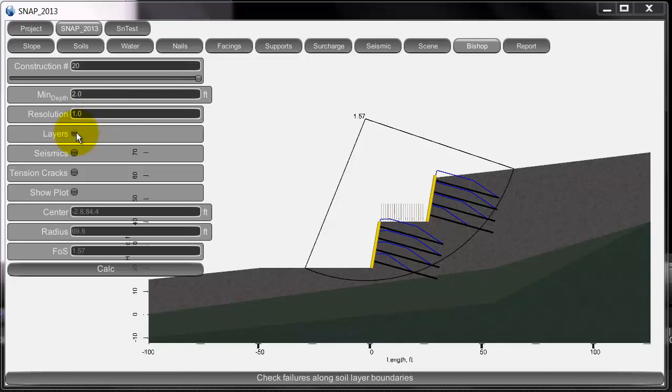And then layers can test for failure circles that go along a layer boundary between two soils. And then you can have the seismic case, and then tension cracks tests for vertical failures, and then it goes down into a circle. Of course, if you just have the center of a circle down here, it's vertical just for a little bit and then comes down. But this allows it to go vertical for a little bit further and then have a failure circle.